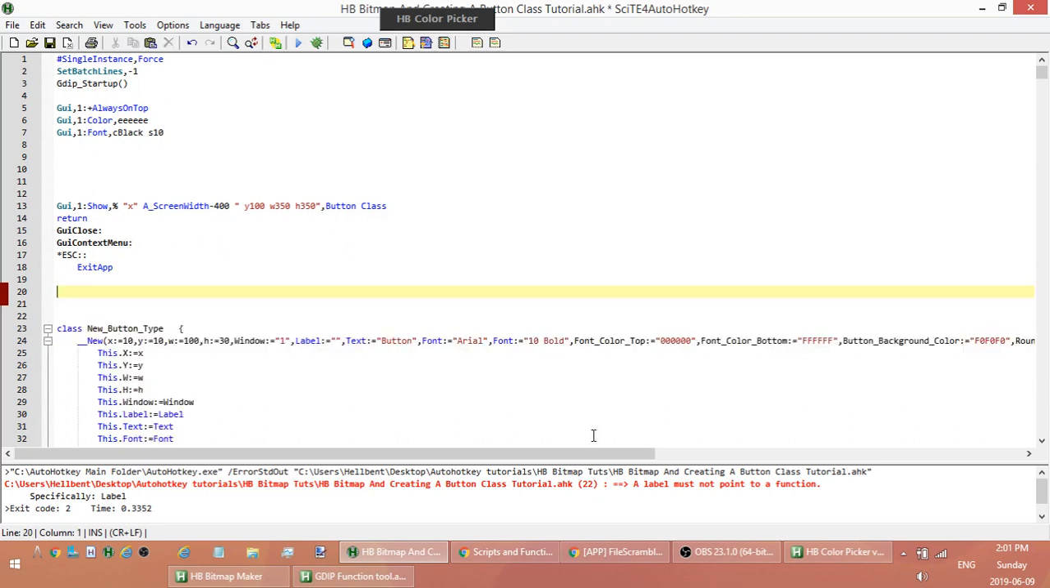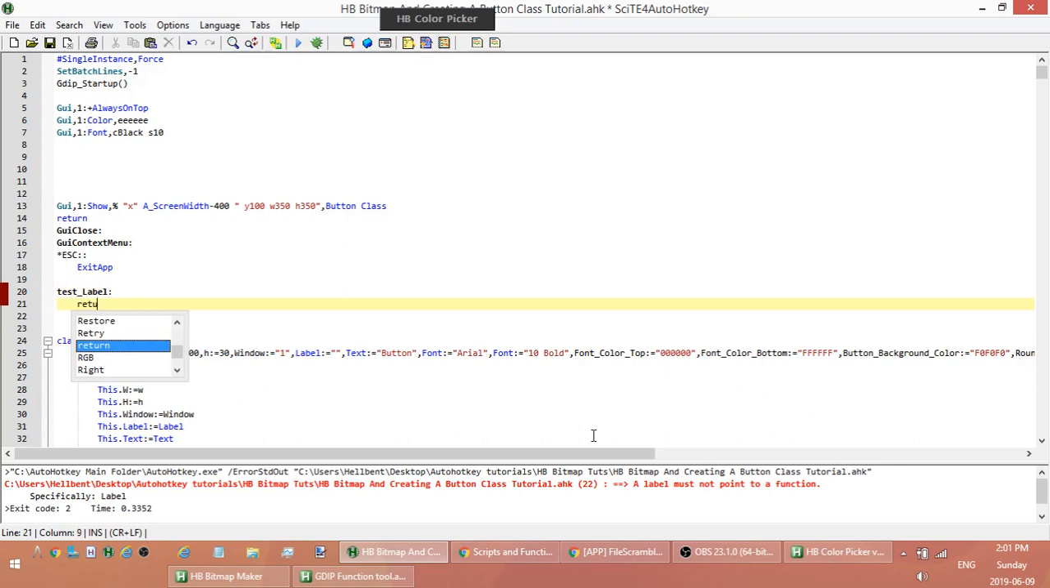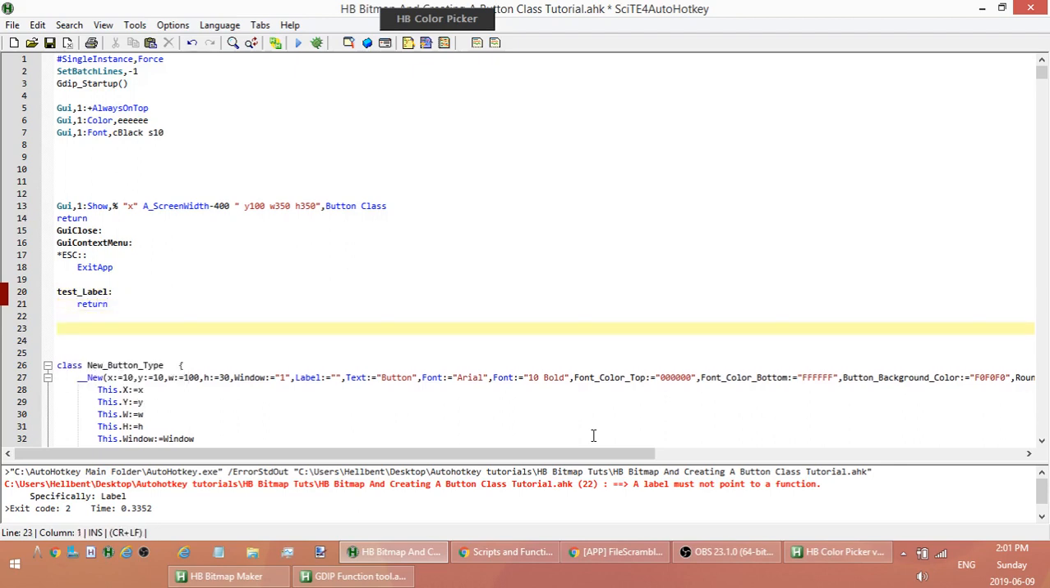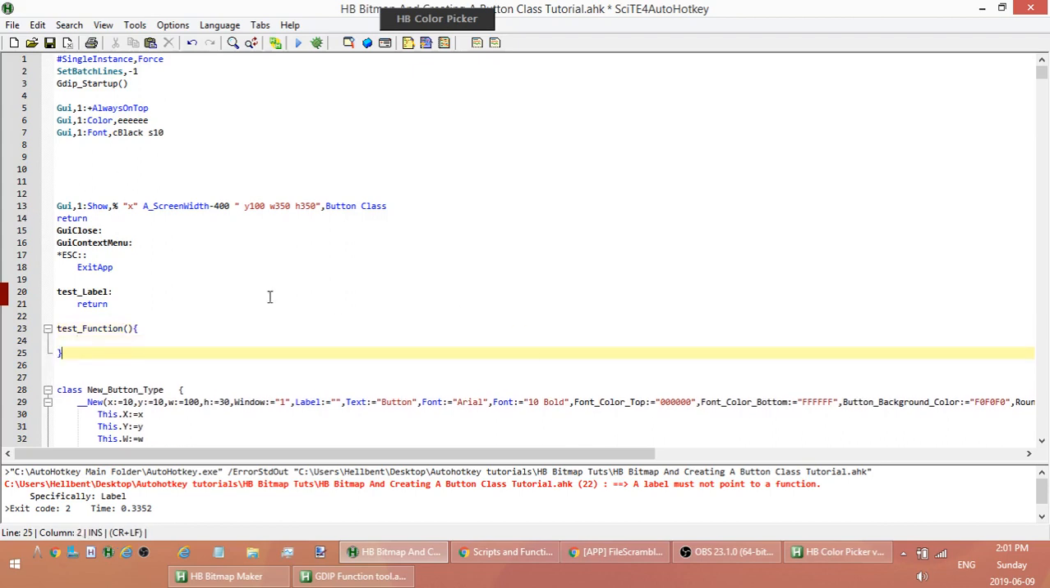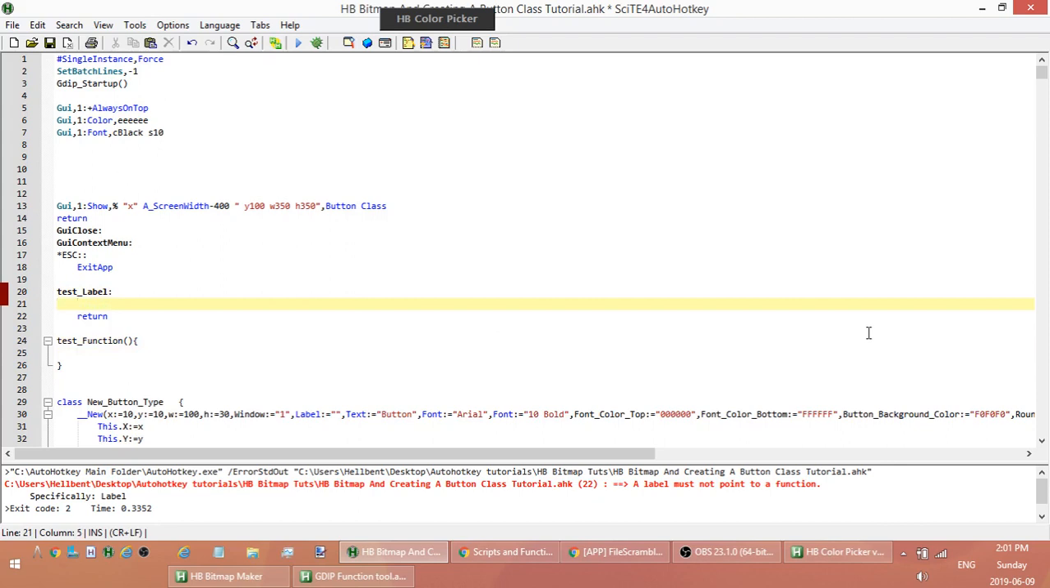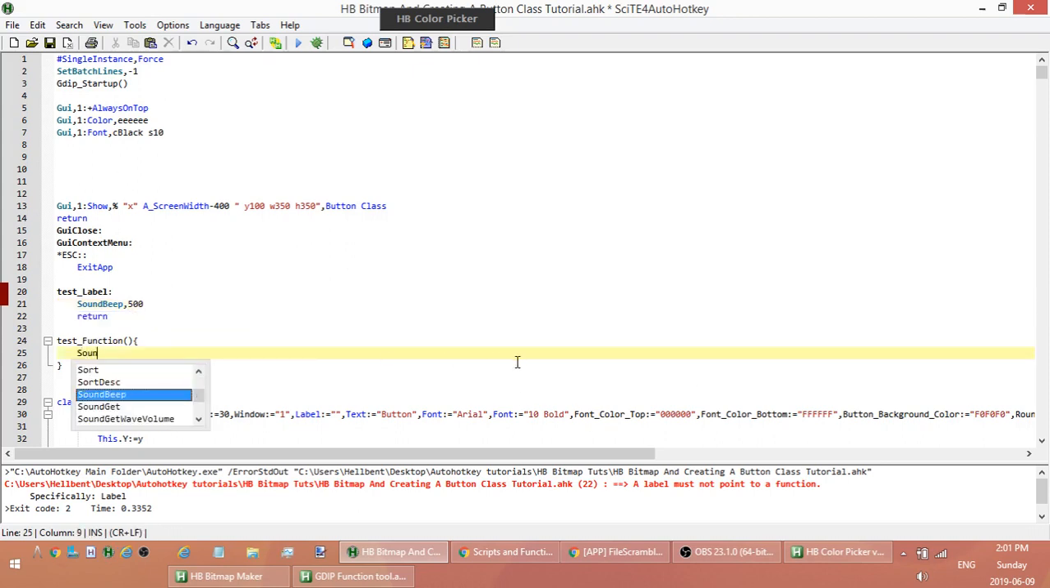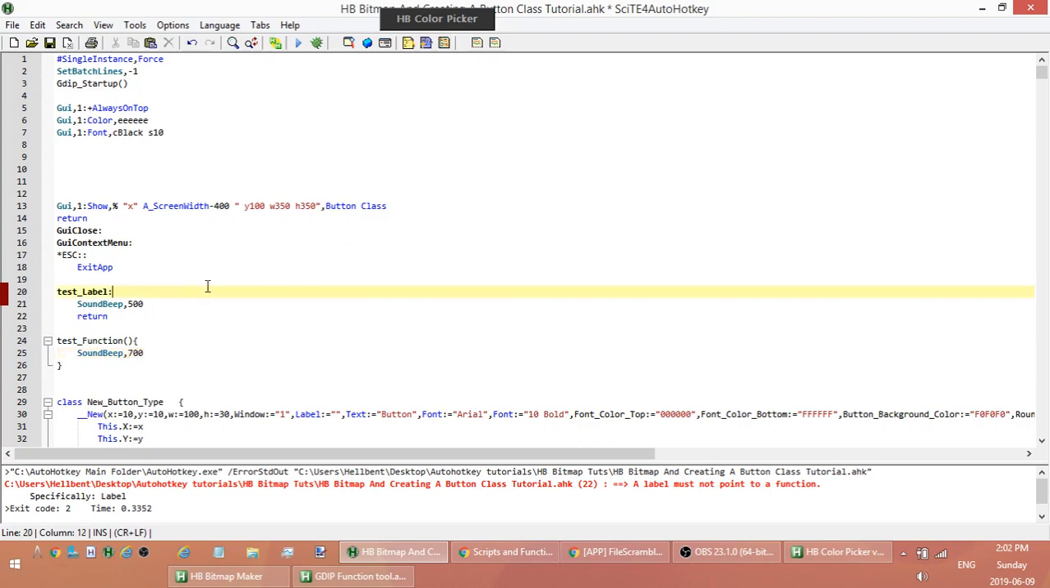Just to get out of the way, I'm going to create a test label so we can test our code afterwards and make sure it's doing what I want it to do. And a test function. Oh, this is a function. Inside, I'm just going to have it beep, 500 Hz, 700 Hz. Okay.